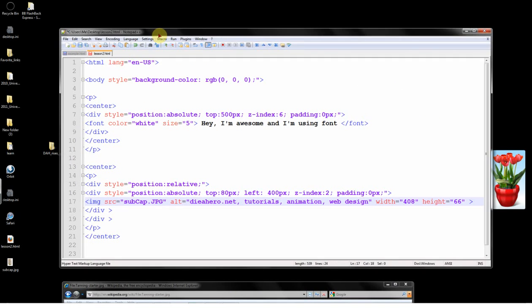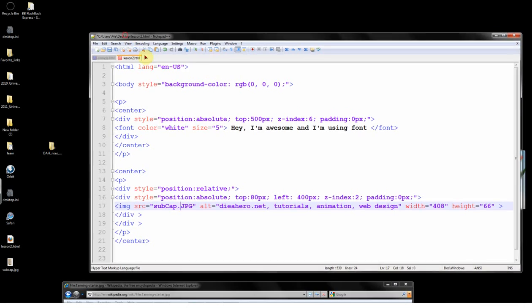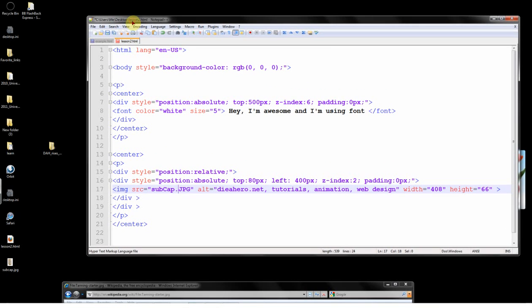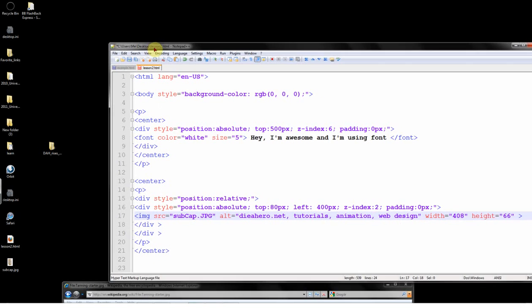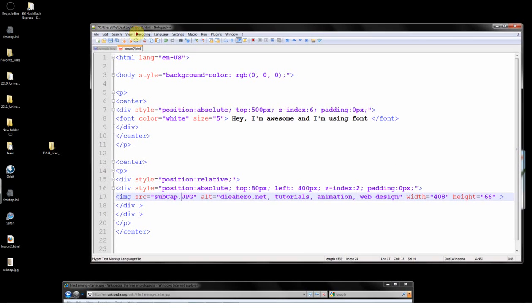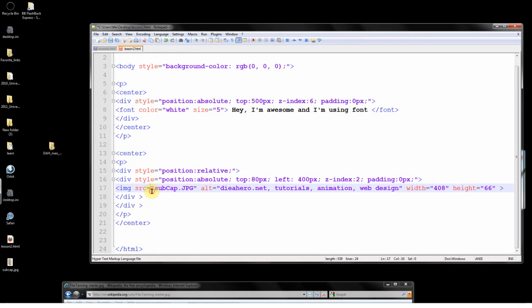And remember, we're going to save our document to desktop too, lesson 2. We're saving it to desktop. And you have to save your image in the same place that you're going to have your HTML thing. And we got to wrap this up soon. I'm running out of time. But, okay. Here we go. We already saved that as subcap, remember. Let's see. See, it's right there. And it's in the same place that we saved lesson 2.